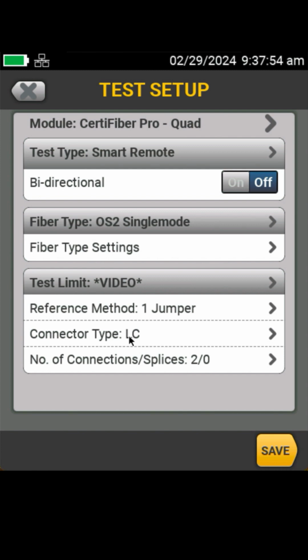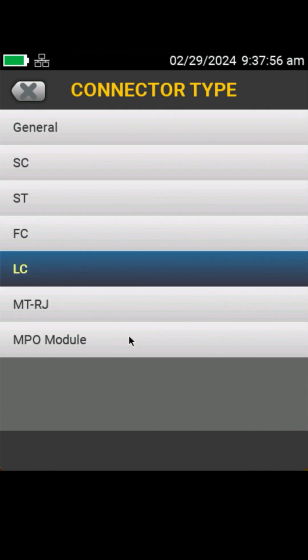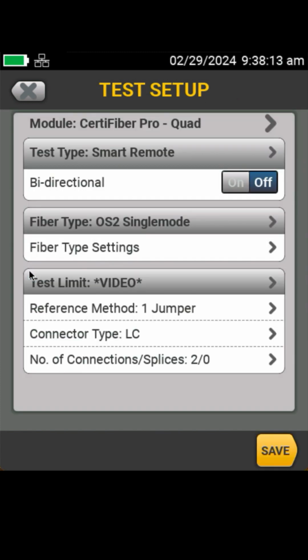Connector type. I can set my connector type to the type of connector I'm using. Now, this doesn't have any bearing on the outcome of the test. It is used for documentation purposes. Now, if you have dissimilar connectors on each end, don't worry. Choose one of them. It doesn't really matter. I'm going to select LC for today.